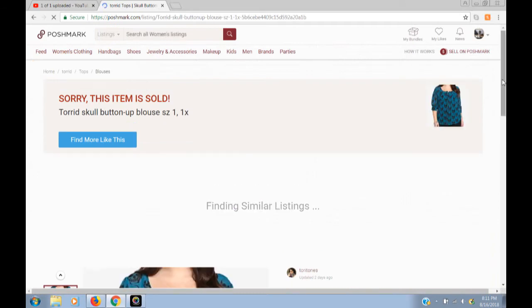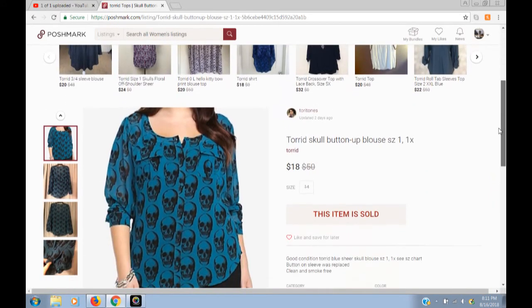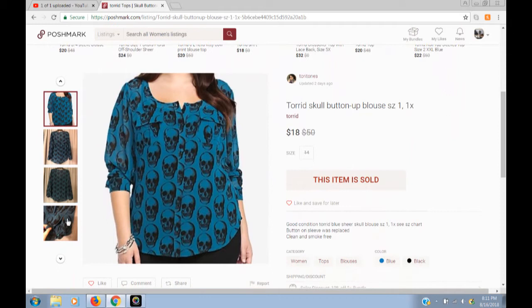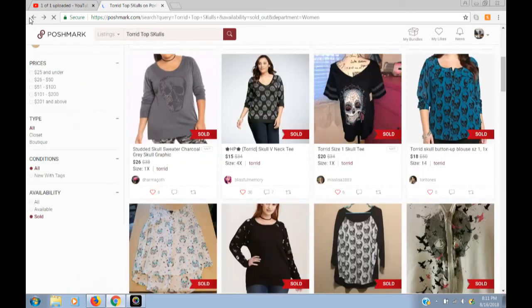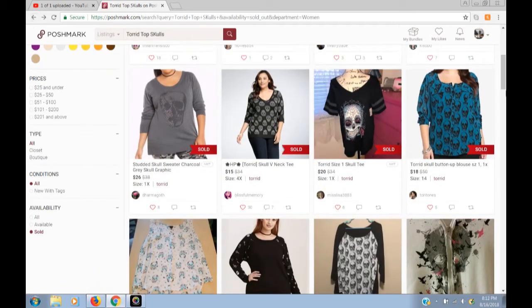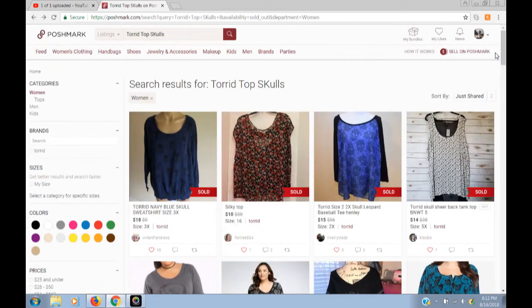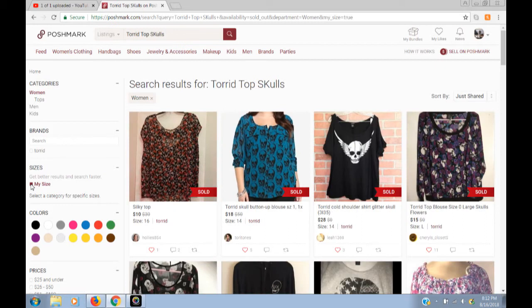I have this top in a size 1, and this one sold for $18, and it had a button replaced. So maybe I could get a little bit more if I do decide to sell it, but I still have to try it on. So that's how you look up solds. I don't think it looked up in my size because here's 5X and I'm not a size 5X, but you can click in the corner right here. It says my size, and then it will only show me tops that sold in my size.